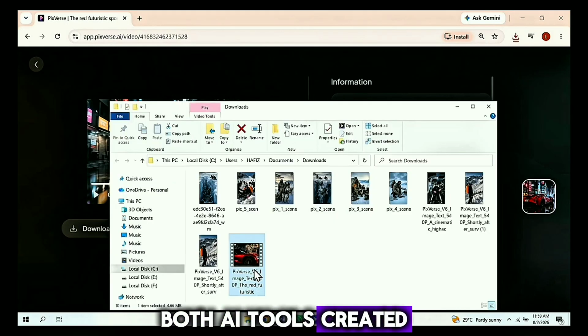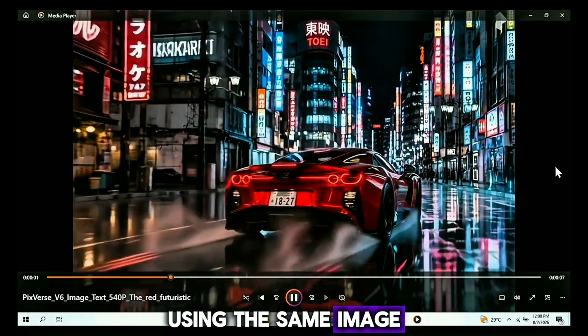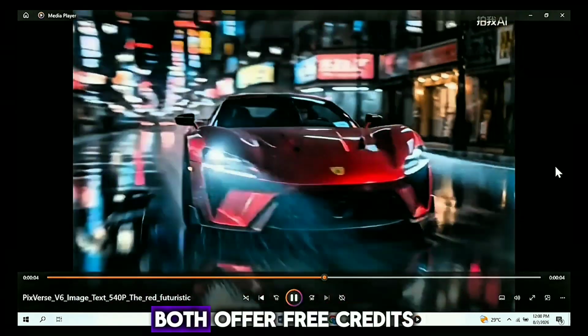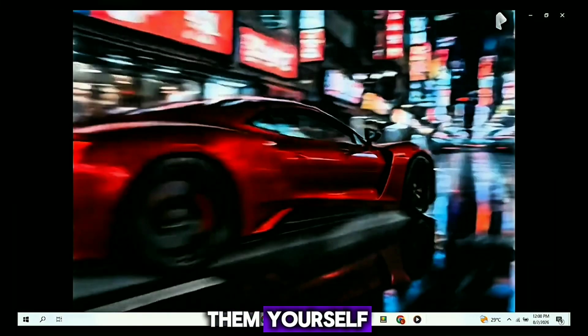Both AI tools created impressive videos using the same image and the same prompt. The best part, both offer free credits so you can try them yourself.